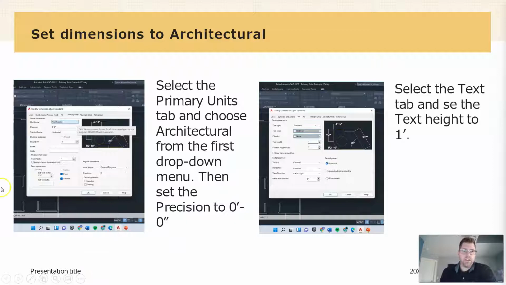And then change your primary units to architectural, just like we did before, and precision to feet and inches, no fractions. Then jump over to the text section, the text tab, and change your text height to 1. So it's going to quickly allow you to see the full text height when you bounce around your walls. I'll show you what I mean here when we get to the tutorial video.